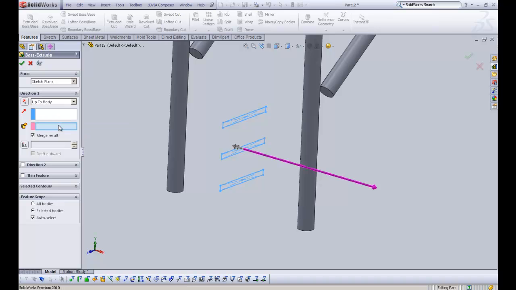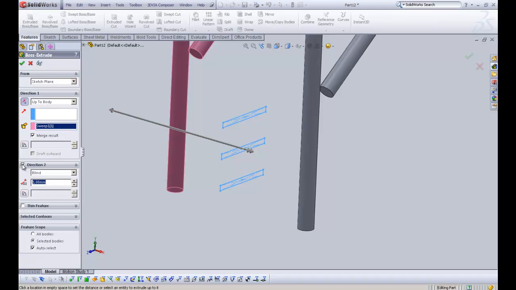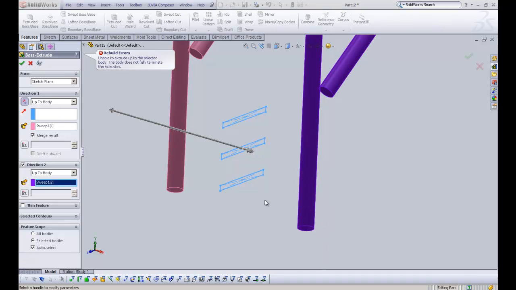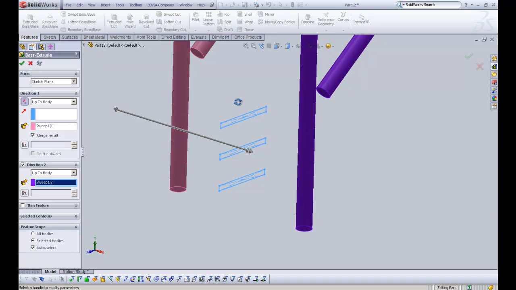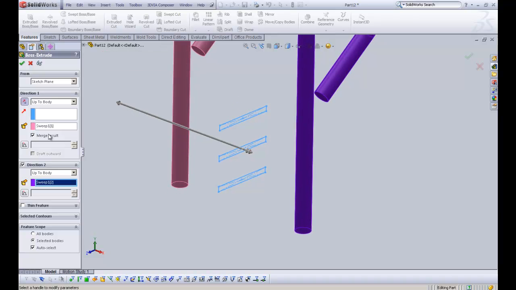We have to select which one it is because Solidworks knows that there's 2 bodies. So I'm just going to select this one. And then I'm going to select direction 2 as we need to go the other way. And I'm going to go up to body, and then I'm going to select this body here, and then I'm just going to click OK. And oh right, that's why, because the body that we're going up to isn't wide enough to terminate the extrusion.